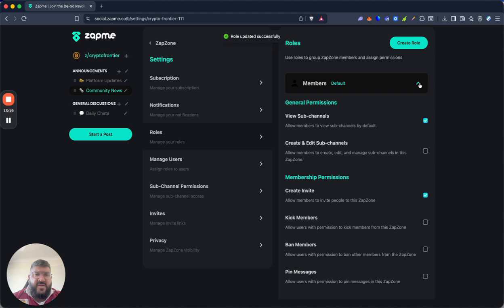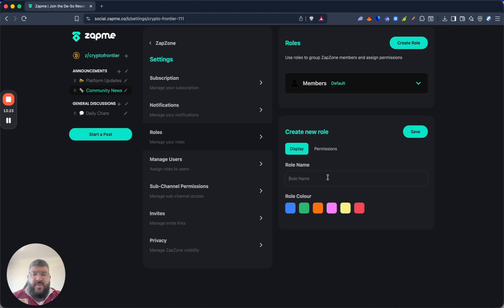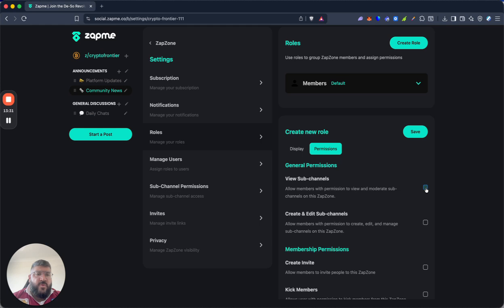So now that the default member's set, I can actually create an admin role. So I can come in here and type in admin, set a color for the admin, and enable some permissions. So as an admin, I would like them to edit and also create subchannels. I would give this permission only to those who you trust as admins, not as moderators. Moderators are a little bit different.